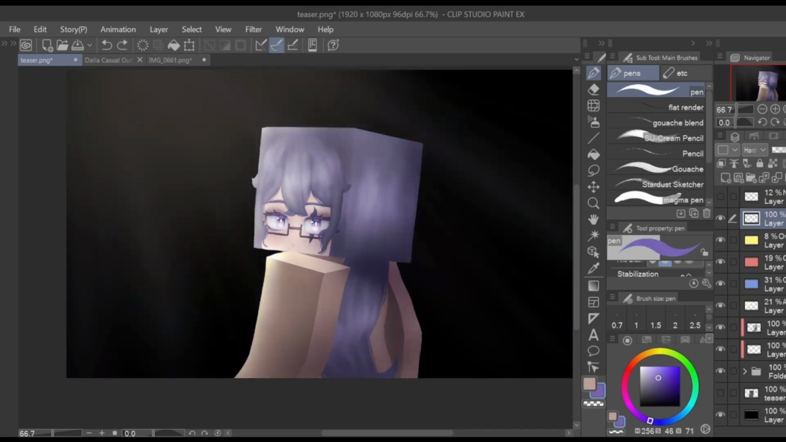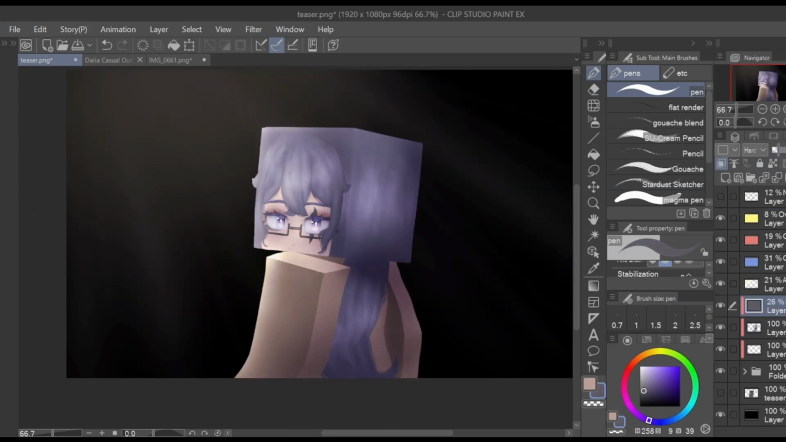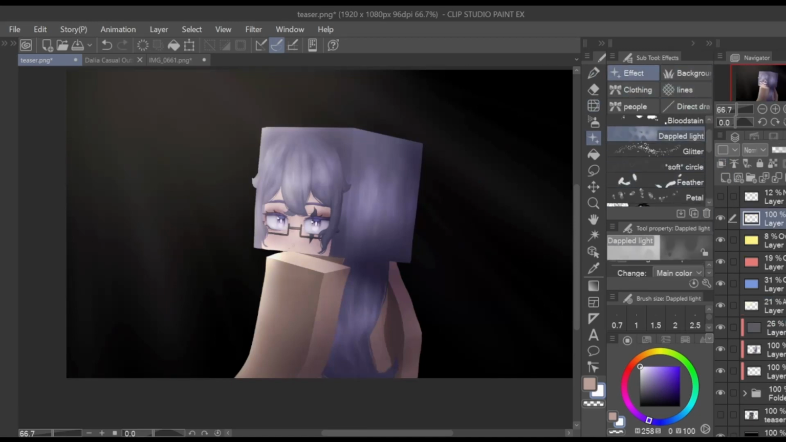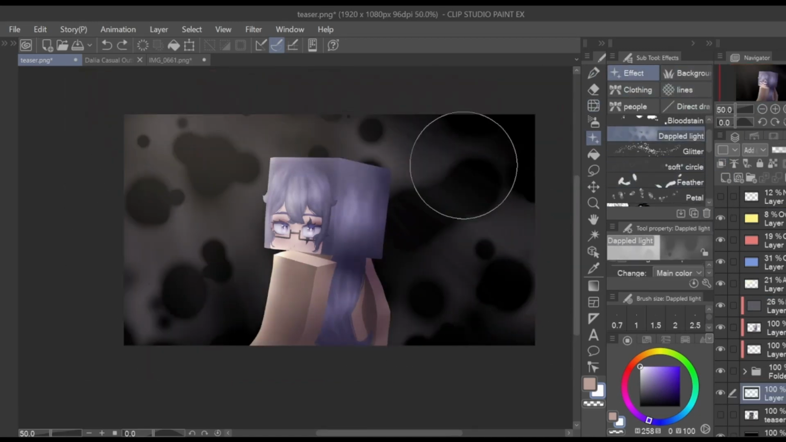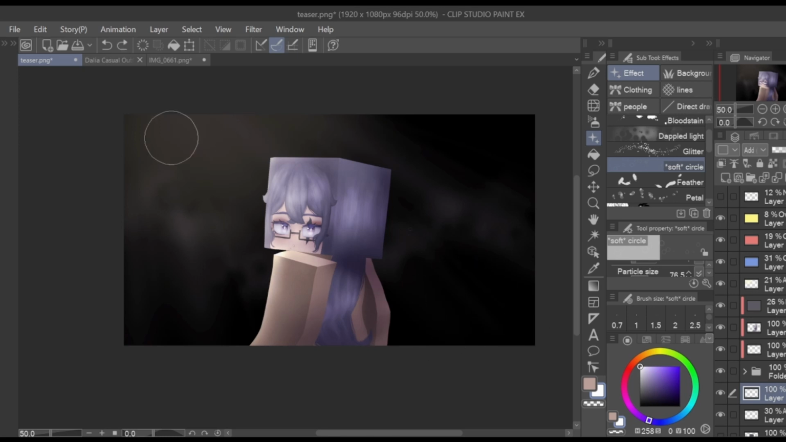I added a hard light layer just to make sure that everything looked a little more clear. And then I went back with my brushes. I used a dappled light brush and I kind of did a swirl effect. And then I went back, added some circles because who doesn't love circles? I love circles.